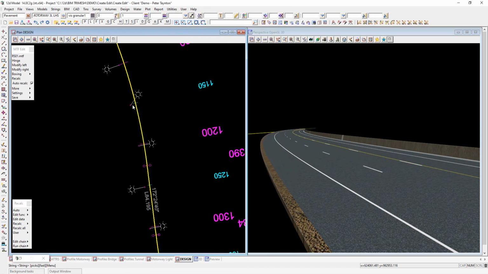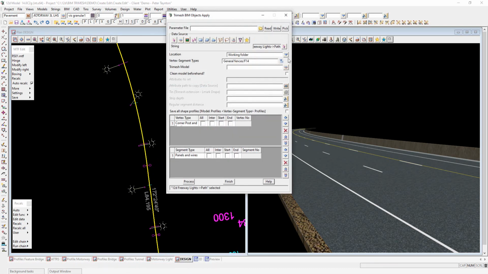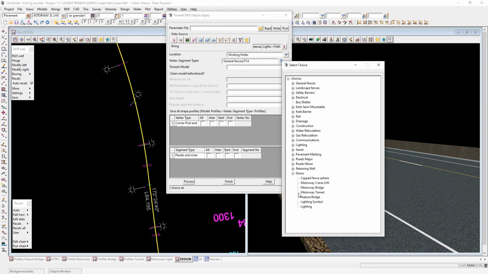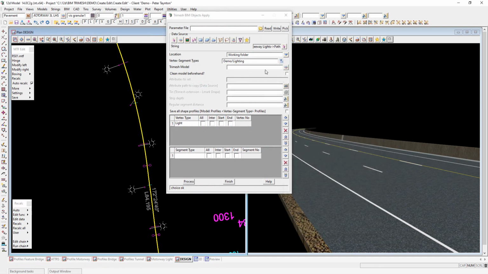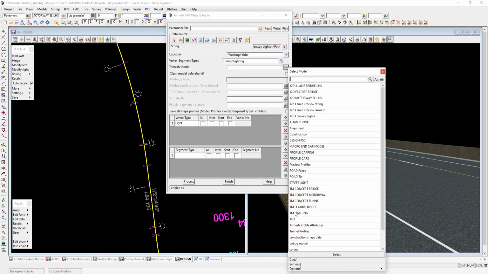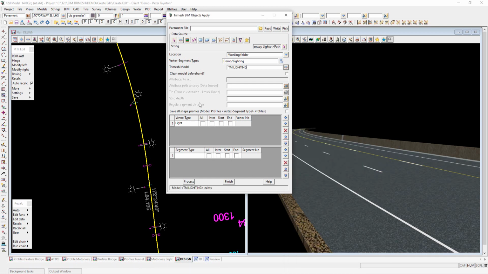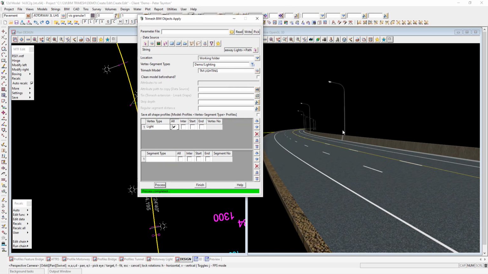again I can pick up that string I've drawn with all the points on it. I can drop down to my lighting, and I have a model for that. So I don't need to worry about any interval distance. I want to use the actual points on the string. I go process. So it creates the lights for me. They're all perpendicular to that string that I drew.